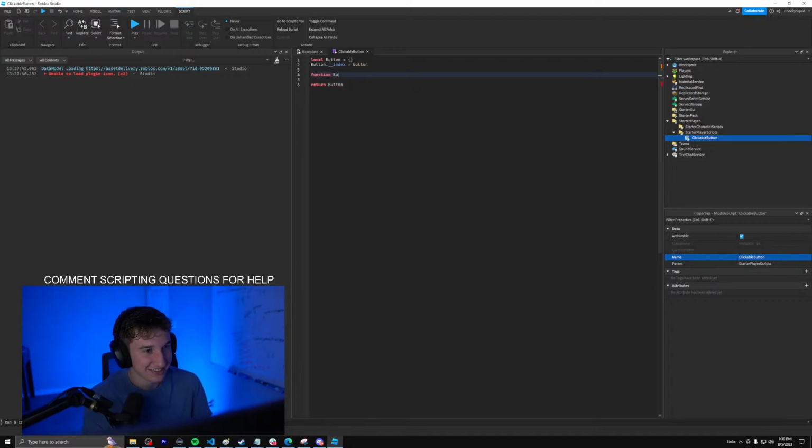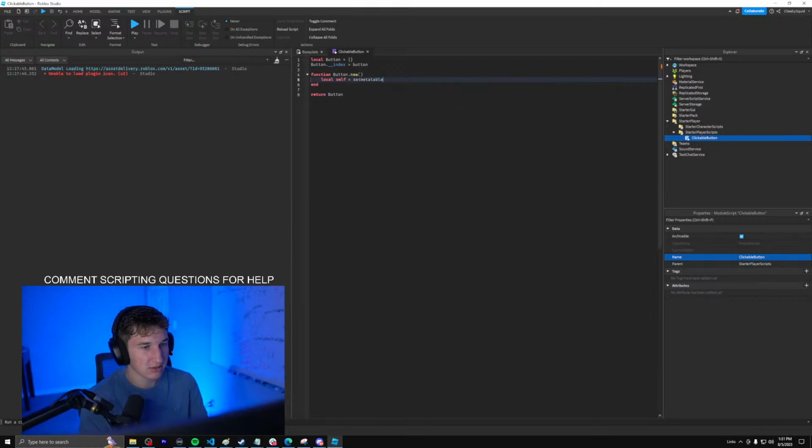That's funny, Epic. We're going to do function button.new, and we're going to get this by saying local self equals setmetatable, button, and then return self.